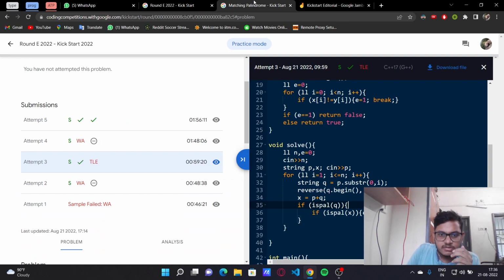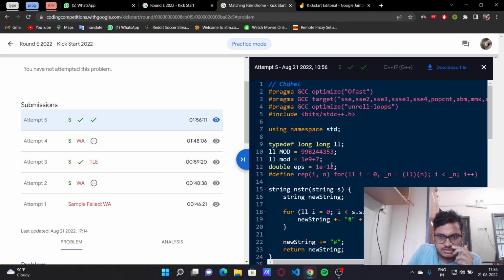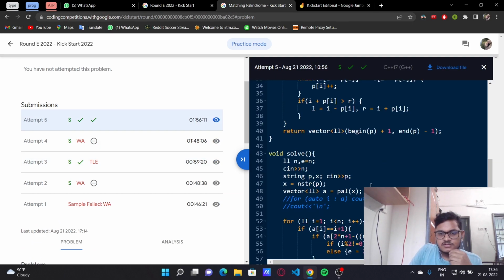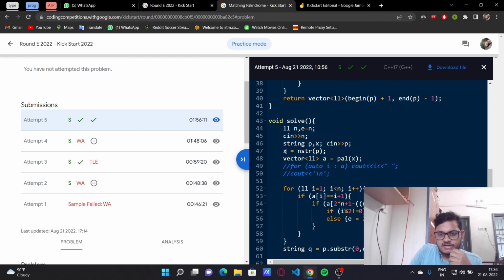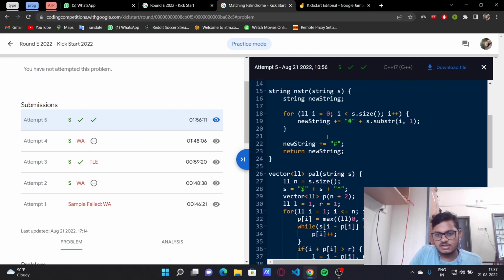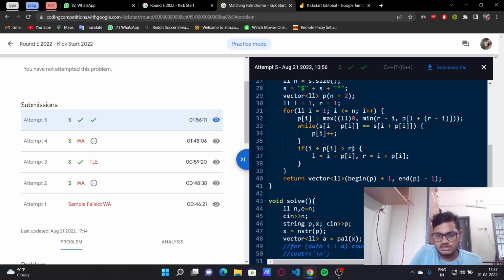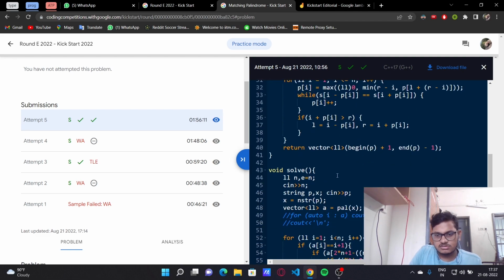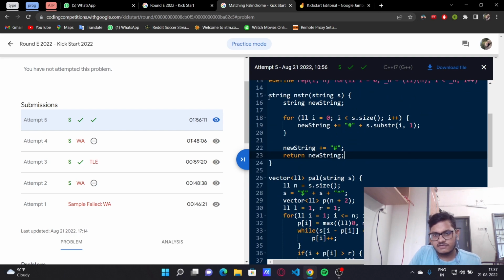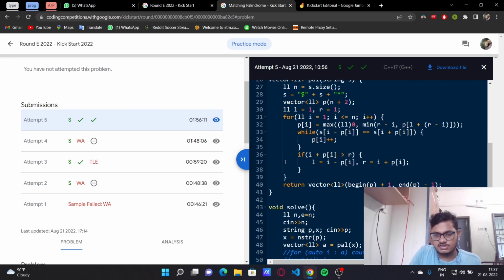And you can see my implementation here. So first, I've taken the string as input here, p. Then I have created a function nstr. This function basically adds those hashes in between the string. So I pass the string into this and store it in another string, so that way I've got the new string x.